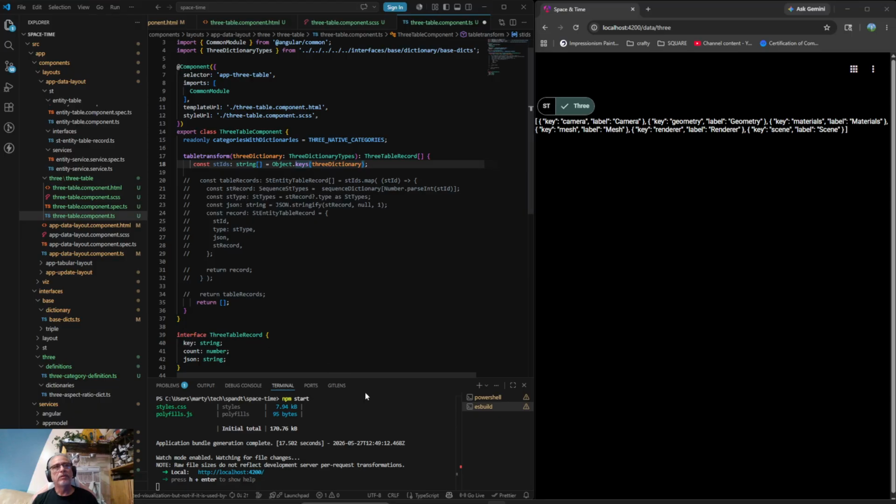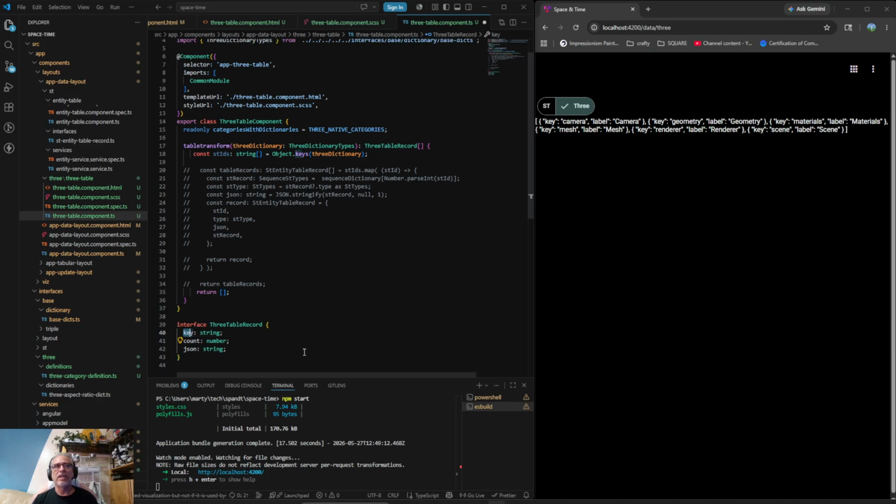Because the key is actually the data type, right? So the key is camera in this case. The key is geometry in this case, not the IDs. So I'm going to change this to three type. So that the actual key is the type.